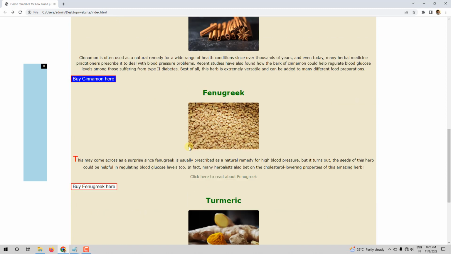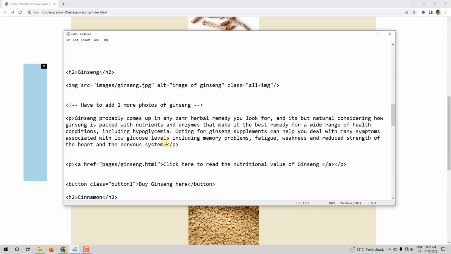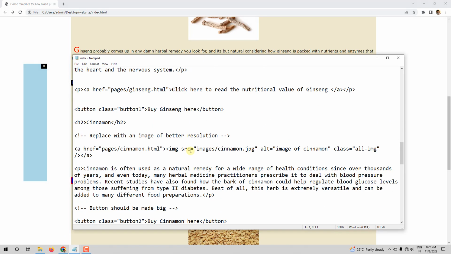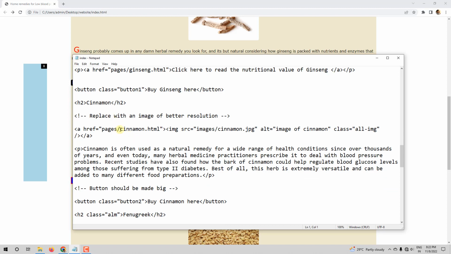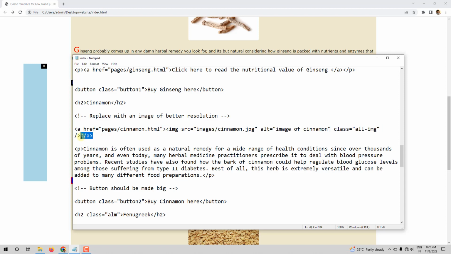Now if you see here we have an image, but this is not styled. Why is that? Let us look at the HTML code. What is this? Cinnamon. Let us look at the image code of cinnamon. So here is the image code of cinnamon. Even though we have an image, the image is wrapped in an anchor tag.